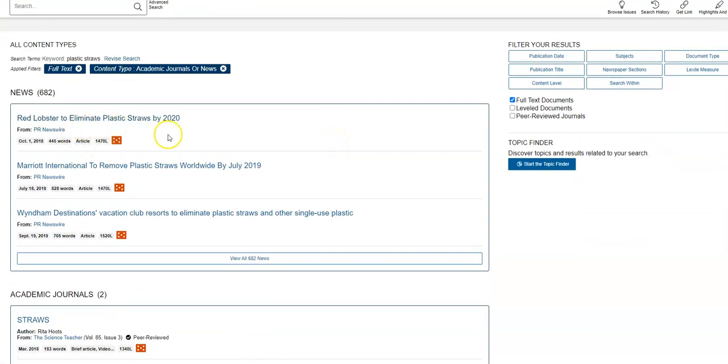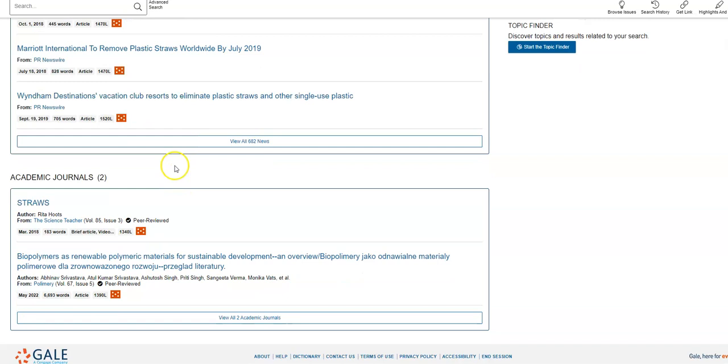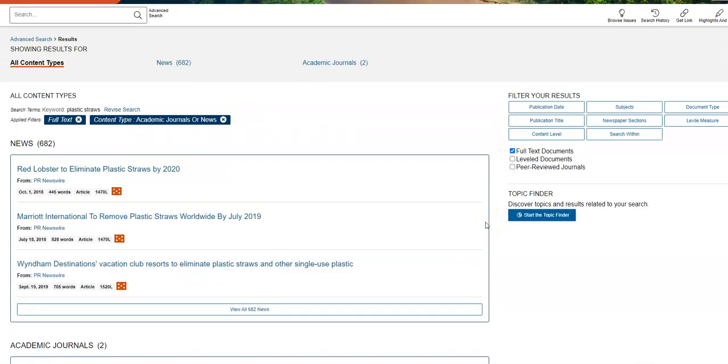You can see they're talking about eliminating plastic straws by certain businesses. You can see that several of them are about elimination. You can see in the academic journals that it's talking about sustainable development of other types of straws. So you've got a lot to choose from here.